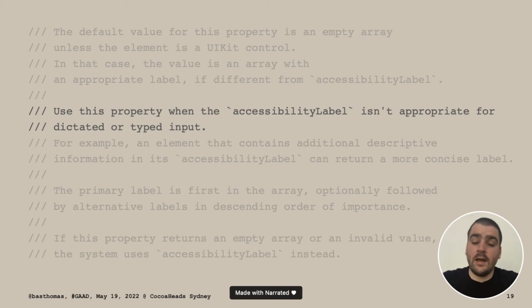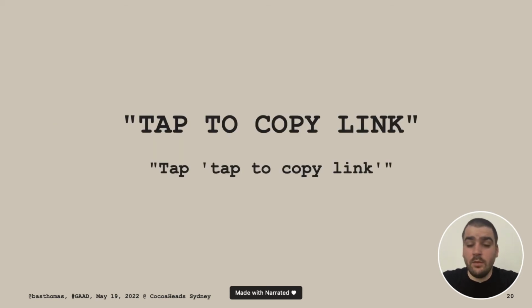And so if we go back and think about the two ways of accessibility, one being the screen reader and the other being input, this is about this dictated or typed input. And you might still be wondering, okay, what is different about those? Well, let me tell you. We might have an element in our app, and not just might, we actually have this in the WeTransfer app, and it says "tap to copy link." But then if we're using Voice Control, we're going to have to say "tap to copy link," which is really awkward and confusing. So what we want is to use accessibilityUserInputLabels and improve this.